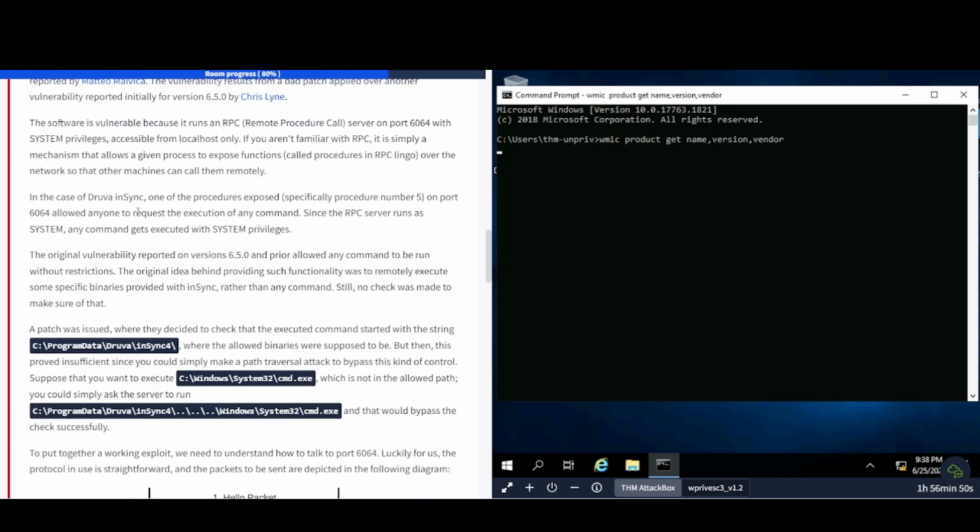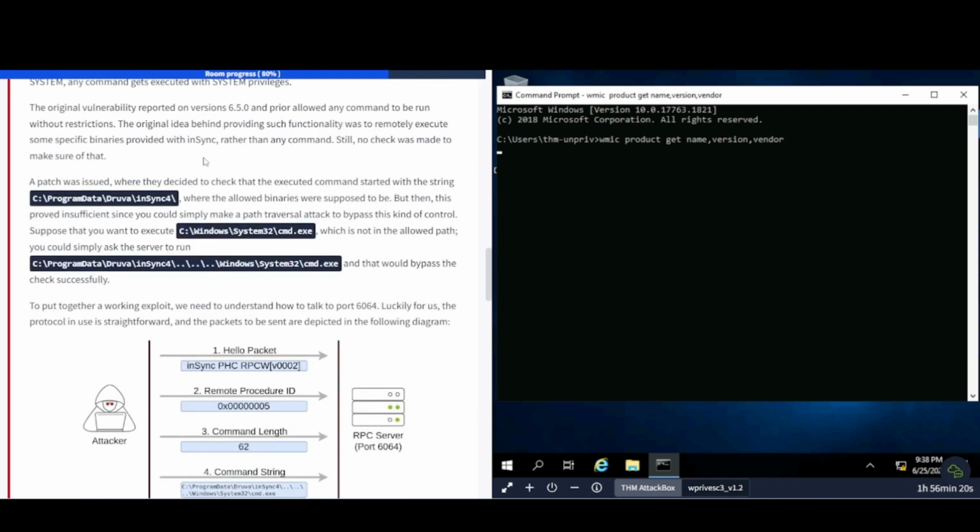In the case of Druva nsync, one of the procedures, specifically procedure number 5 on port 6064, allowed anyone to request the execution of any command. Since the RPC server runs as system, any command gets executed with system privileges. The original vulnerability reported on version 6.5.0 and prior allowed any command to be run without restrictions. The original idea behind providing such functionality was to remotely execute some specific binaries provided with nsync rather than any command. Still, no checks were made to make sure of that.